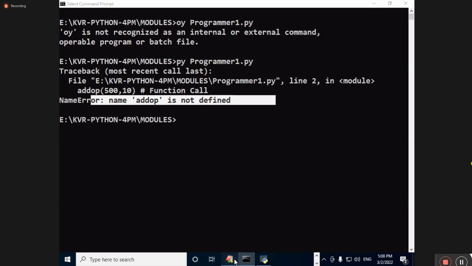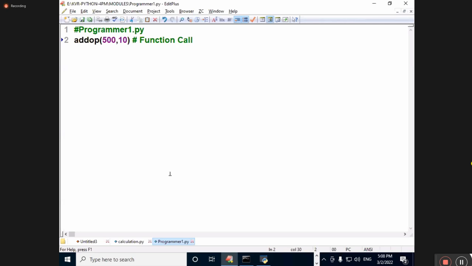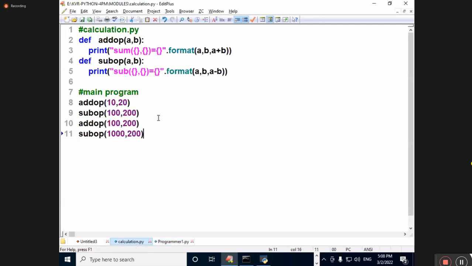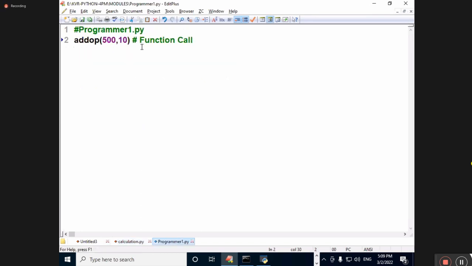Now see how simple it is. What is calculations actually? It is a file name. Creating a module in Python is dead easy. This file name itself is acting as the module name. Go to that place and see how simple it is to access it.